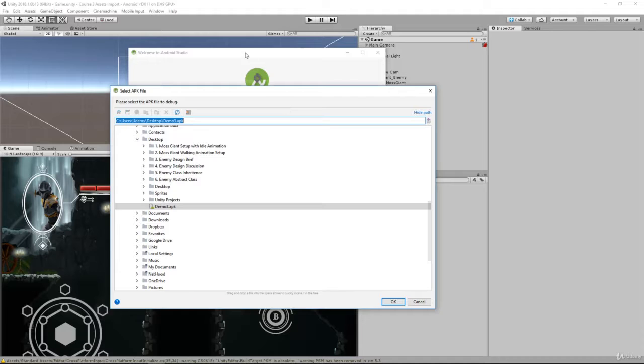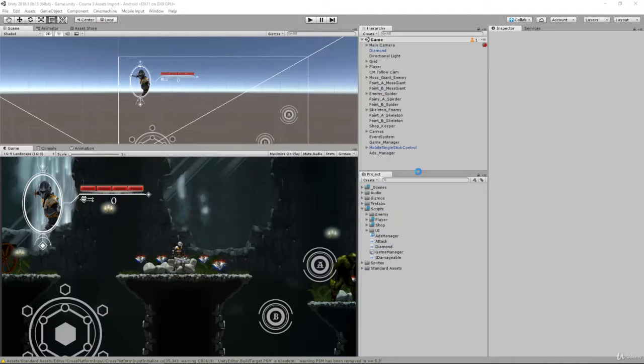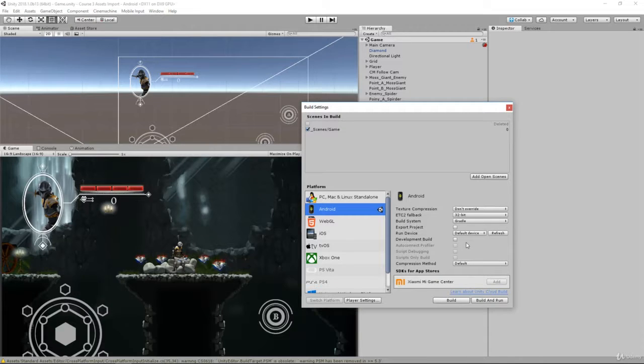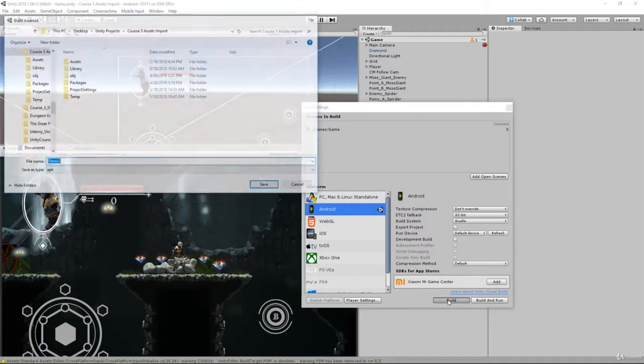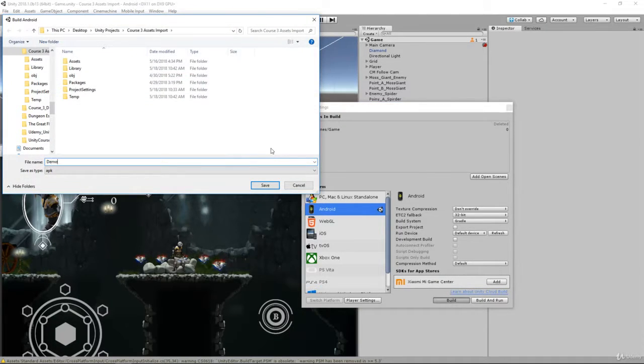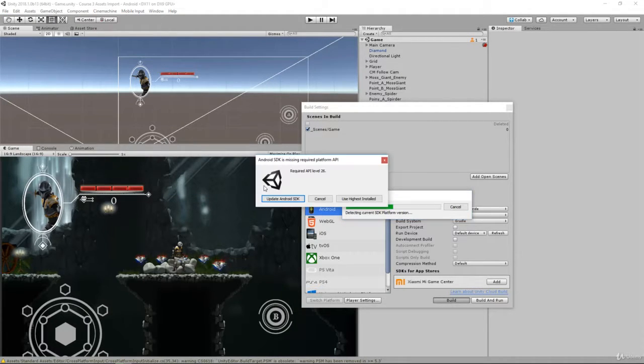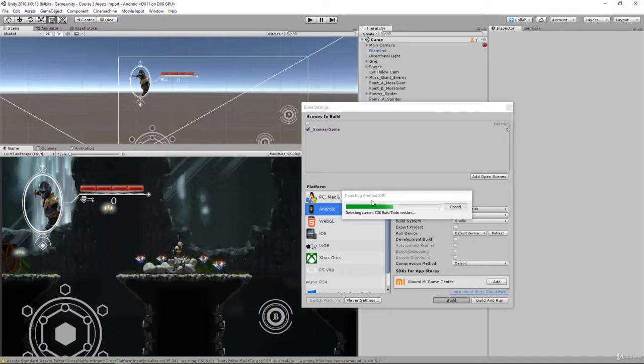So before we continue, let's go ahead and build the APK. So go to File, Build Settings, and let's build this APK. I'm going to call this Demo Dungeon Escape, and it's going to be saved in the Course 3 Assets folder, or my projects folder. Go ahead and use highest installed. And I'll see you when your APK has finished. Go ahead and pause the video.